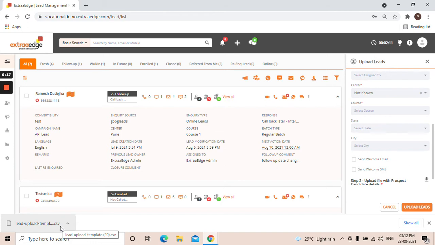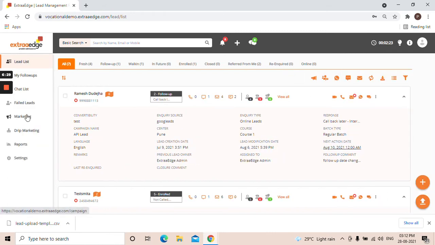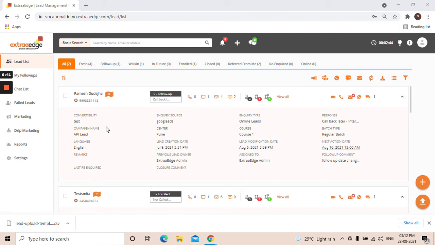Once you have entered all your leads in CSV format, simply click on choose file and save that. And then click on upload leads, and all your leads will be bulk uploaded in just one click. This is how we at ExtraaEdge believe in reducing your manual efforts and helping you increase your efficiency by automating your tasks. I hope you understood all three methods of uploading a lead into your ExtraaEdge CRM.